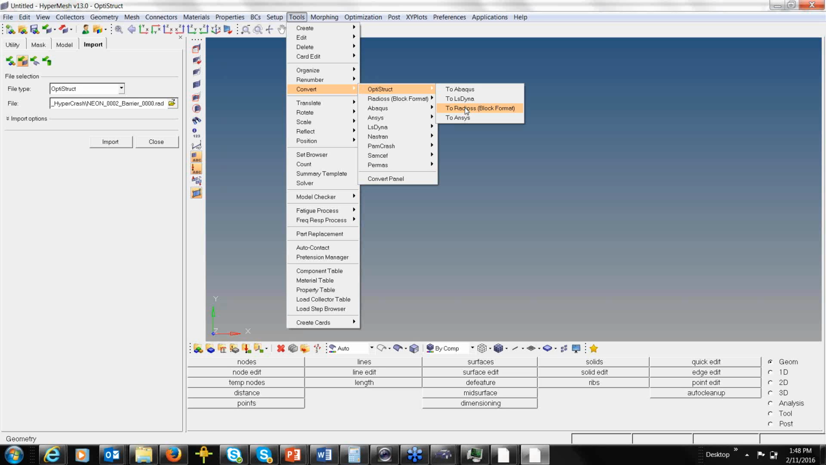To read it in HyperCrash, would you have to export it to a RADIOSS deck? Yes. Once you do a bulk to block here, it's going to write out a RADIOSS block format. Then you can read that into HyperCrash. But we just show HyperCrash here because we're doing cross application. You do your bulk to block here, and you don't have to go out of HyperMesh. If you're proficient in HyperMesh, you can stay in HyperMesh and do the work there.